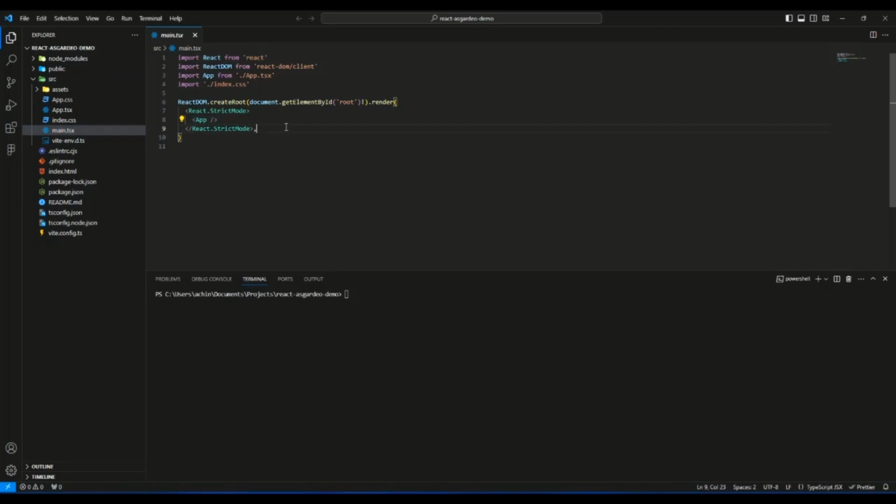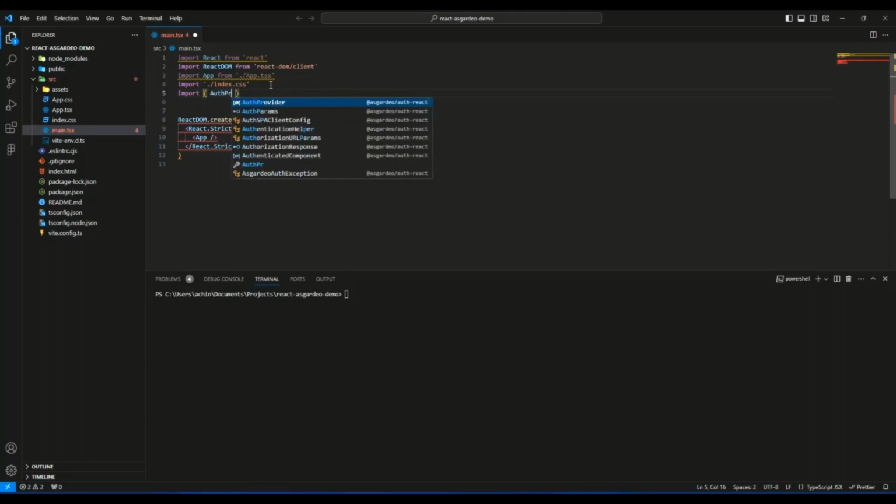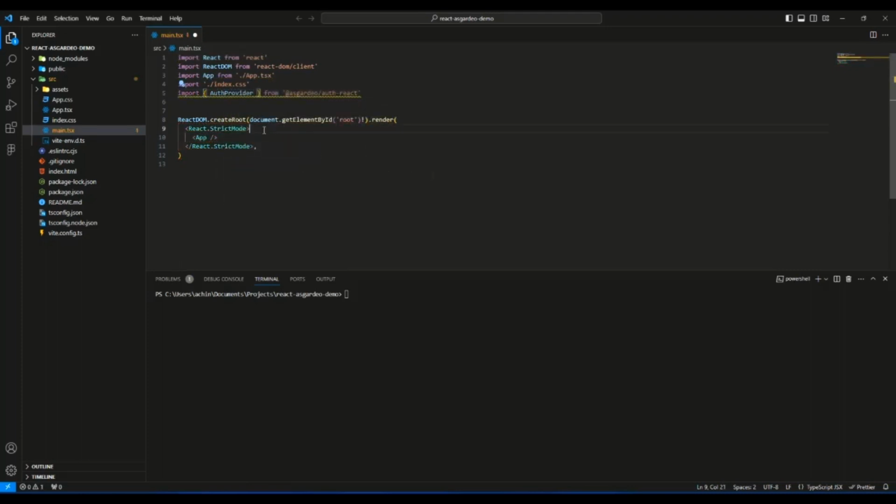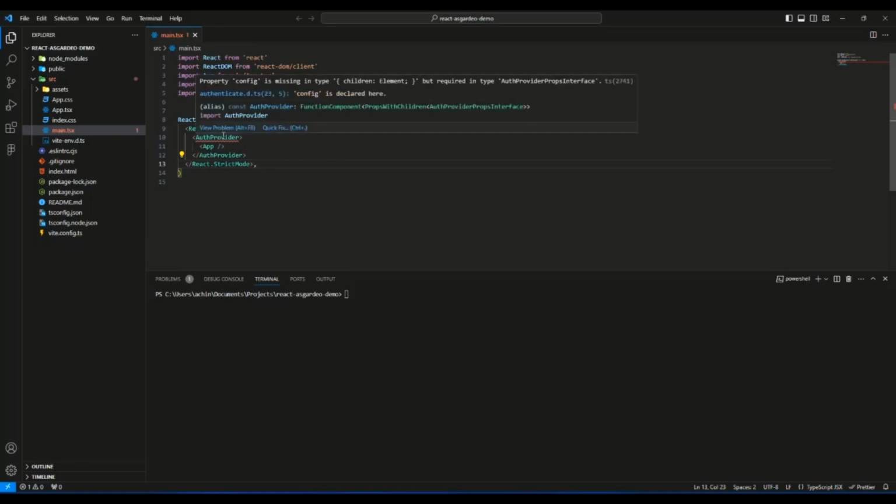First, you should import the auth provider component. So you can do that by importing auth provider from auth-react, and then we will wrap it around the root component. So as you can see, this shows an error. So let's see what the error is. Property config is missing in the type.